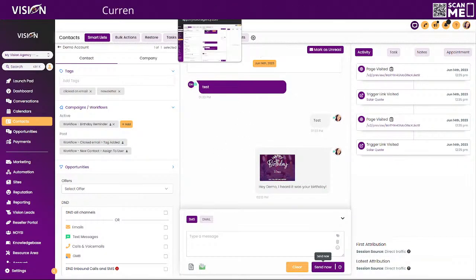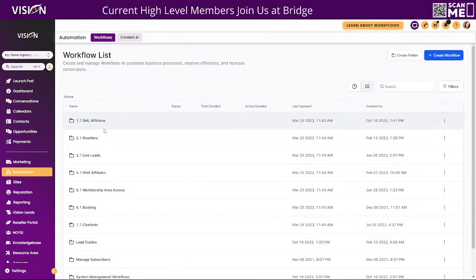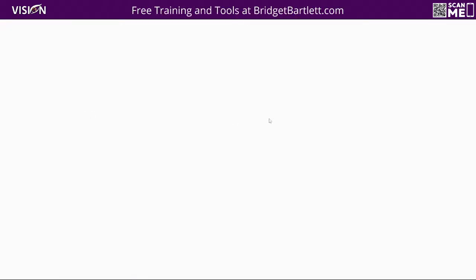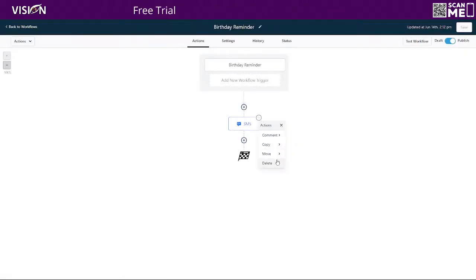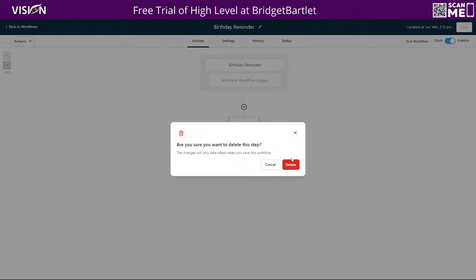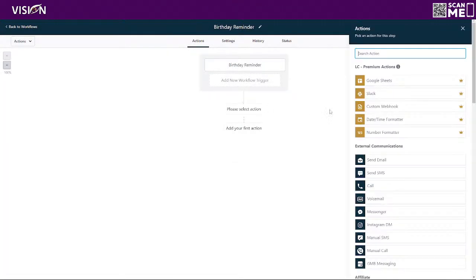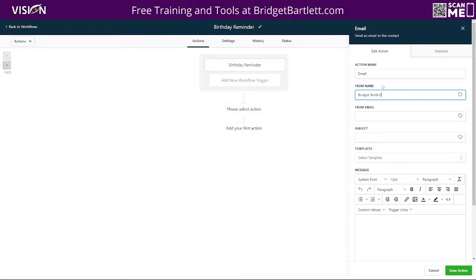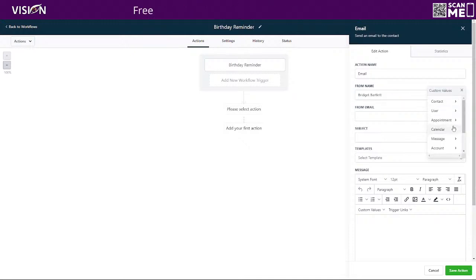Now you can also do this with an email. Okay, so let's go to the birthday reminder campaign that we created. And let's say that instead of a text, we want to send an email. So what we would do is go to send email. And of course we want to add our name here. So say Bridget Bartlett, or you can use custom values if you prefer by pulling in the account name and so on. I'm going to add my email address here.